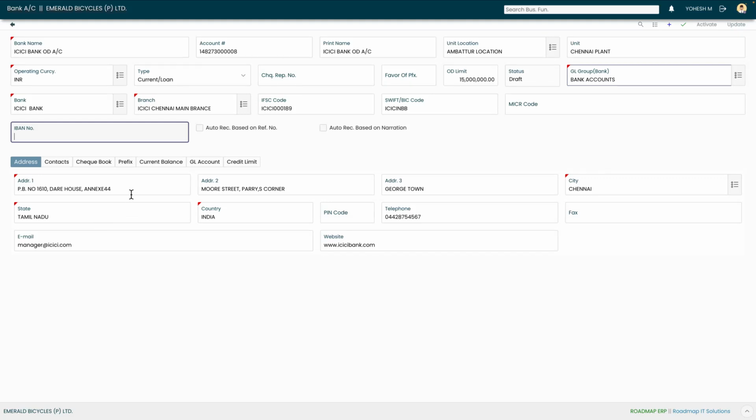The address details will be updated automatically based on the bank branch, including address 1, address 2, address 3, city, state, and country. Enter the PIN code manually. Telephone, fax, email, and website will be updated automatically based on bank branch.